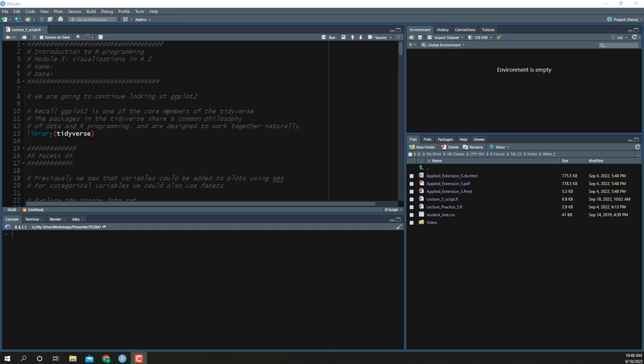Before we get started, as always, there's a couple of files you want to make sure that you have from Canvas. The first one is going to be the Lecture 5 script, and the second one is a data set that you've seen before. It's that student data set, so you'll want to make sure to also have that CSV file located somewhere on your computer, downloaded from Canvas.